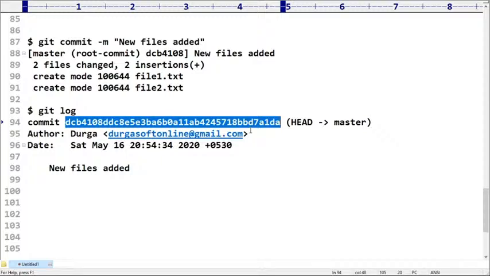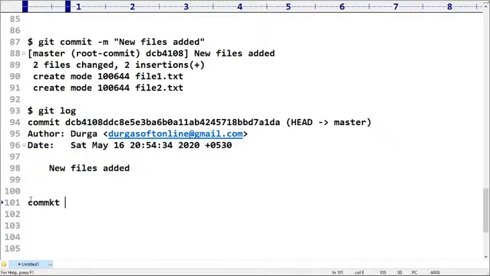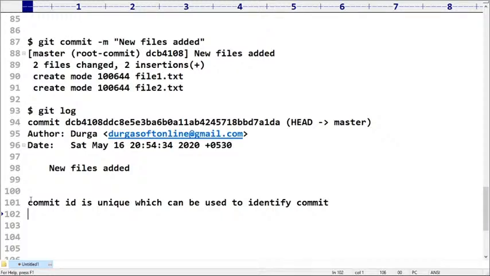Remember that, right? But make sure of one more small important point. Sir, is the commit id unique or not? Please confirm. Unique, which can be used to identify a commit. Sir, in the future, if I want to refer to so and so commit, how many characters do I have to be aware of? Tomorrow if I want to refer, how many characters do I have to remember?